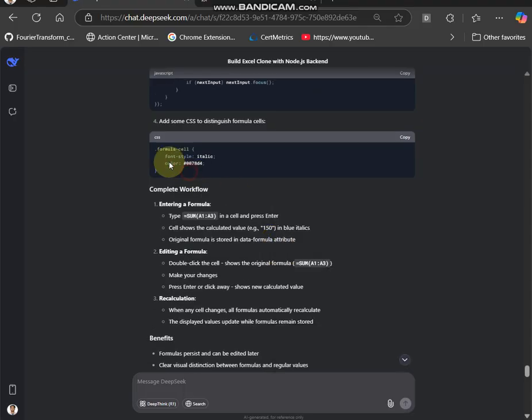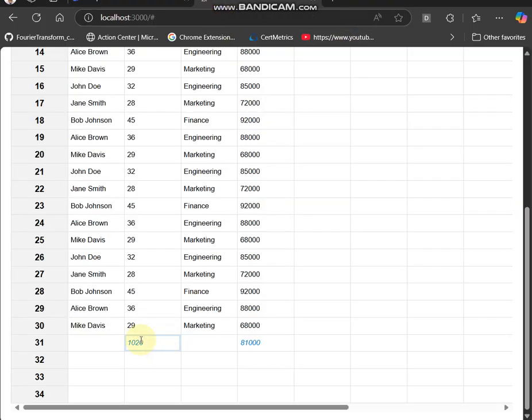It also added some CSS change for the formula cell. That's why the formulas started becoming blue, just like here. When we were calculating initially, it was not blue; it was coming in the same color. So because of CSS, it's now showing differently.